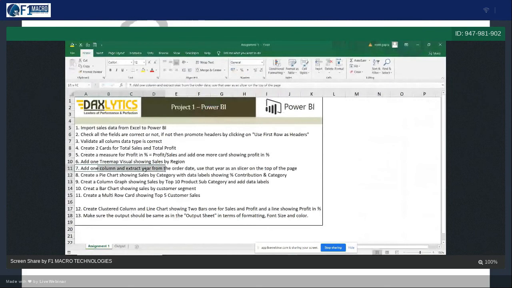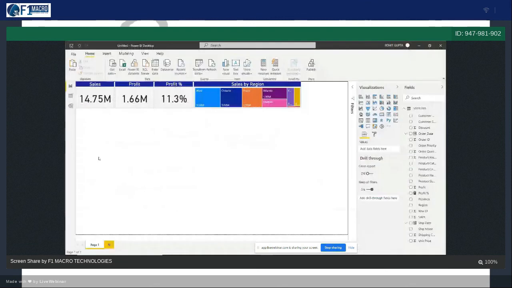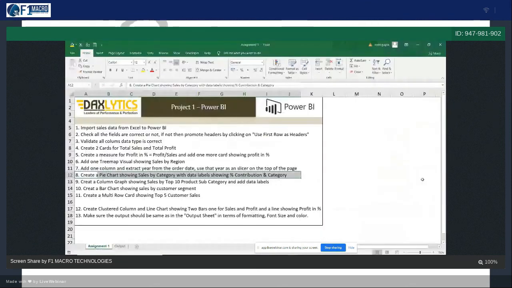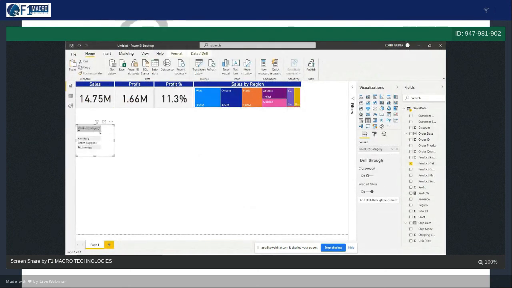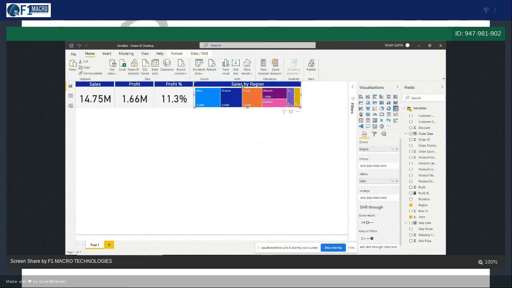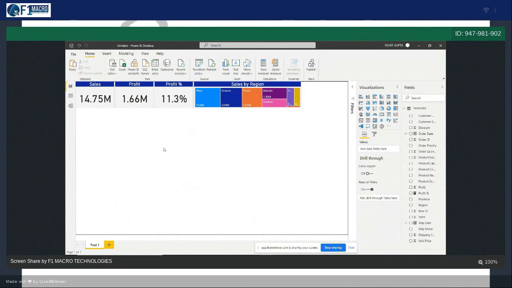Add one column, create a pie chart showing sales by category with data label showing percentage contribution in category. So we have to create a pie chart by product category. So this is product category. Or what you can do, instead of using this format, you can just copy the existing format you have. You can just copy this and paste this. You want product category wise sales, right?